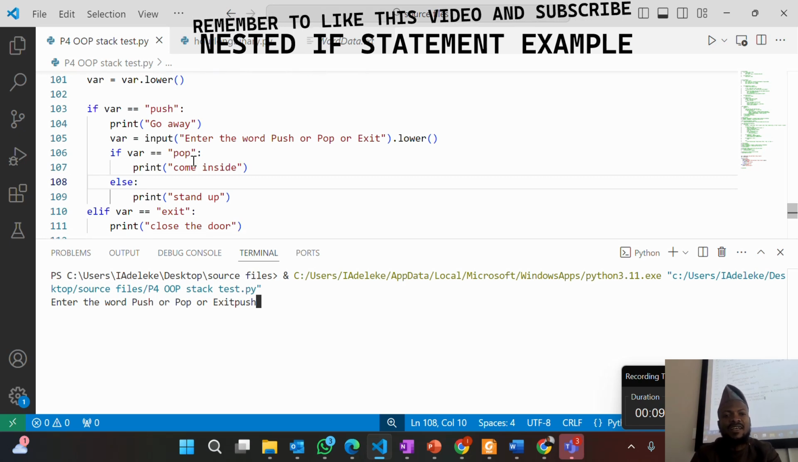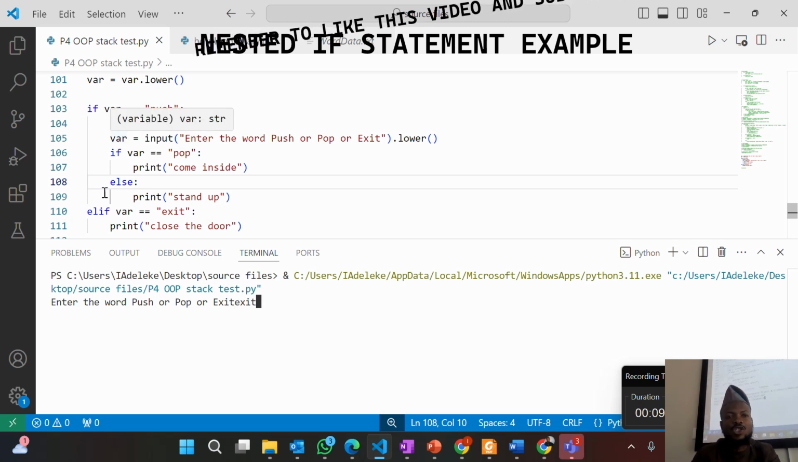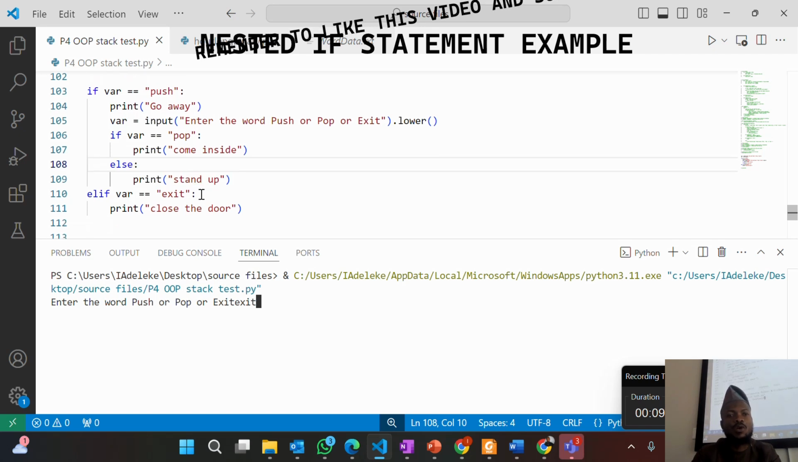If I write exit, it will not even do all this. It will just go to elif and just execute what? Is that understood? So if I write exit, for example, exit. Now, variable is not push, it is false. So all this will not be executed. It just goes to elif. Then it executes close the door.